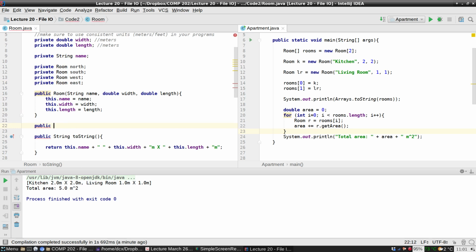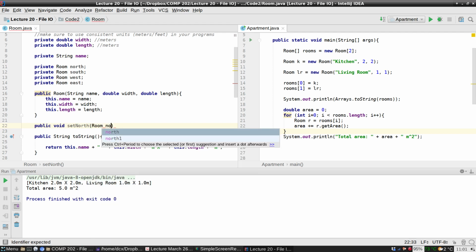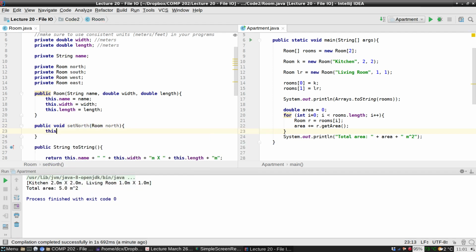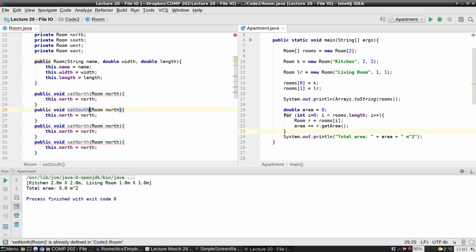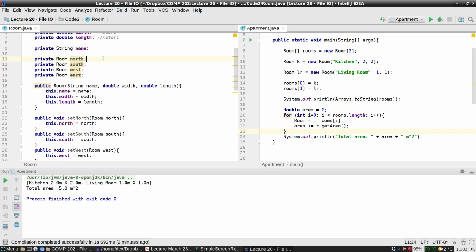Now these are private, so we'll have to have some setter methods. This.north is equal to north. Pardon me while I copy and paste this. South, south, south, south. West, west. I wish I could detect that I'm doing this and be a little bit smarter so I didn't have to do this. But anyways, okay, so now we have our private rooms, north, south, west, east, and we have some setter methods for them.